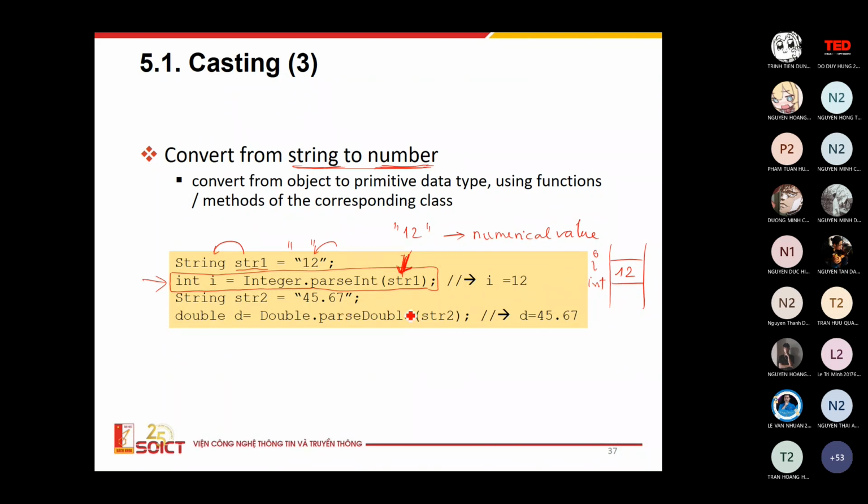And for example, you have to convert a real number, 45.67. It is a string because of the quotation marks here, and you have to convert this string into double, so you will use this syntax. And after this command, the value in the d box will be 45.67. Okay, this is how you convert from string to number, and remember it.